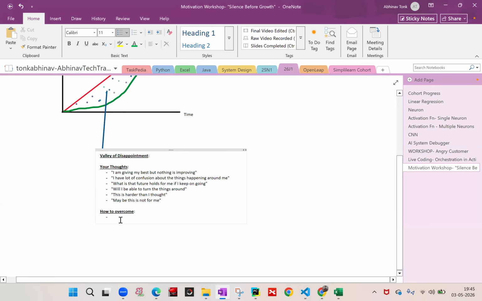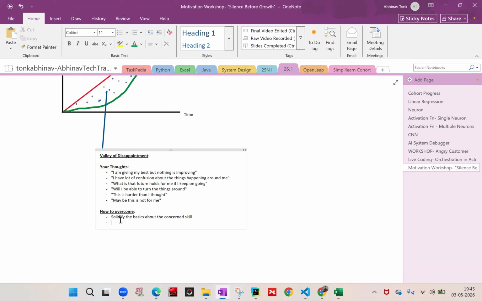I feel first we have to be very good with the basics. Solidify the basics about the concerned skill very well. Also, we need to understand what the outcome would be, how we are going to convert this learning to my final output, how it will benefit me in my career goal, so that it motivates the person. So, clear your vision. Yeah. What else?